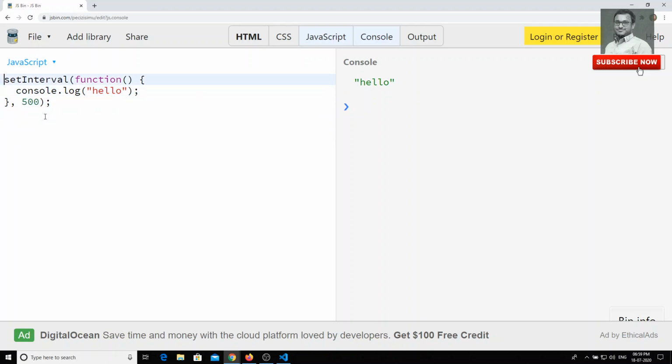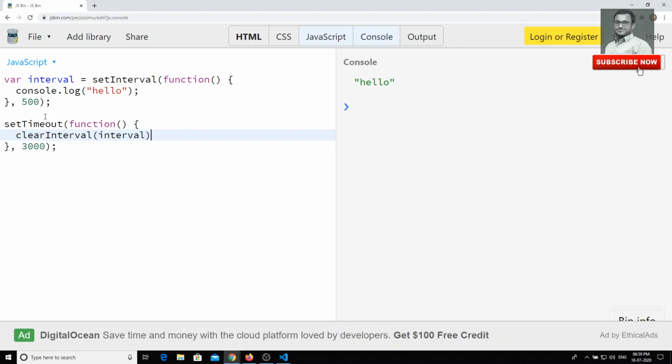we can stop that also. We can use, for example, var interval. We will be storing this one in the var interval, and we will write the setTimeout here, with a function and 3000. So this function block has to execute after 3 seconds. And now I will write clearInterval. This is also a method present in the window object. In clearInterval, we need to pass that setInterval variable, so that it will clear the setInterval.